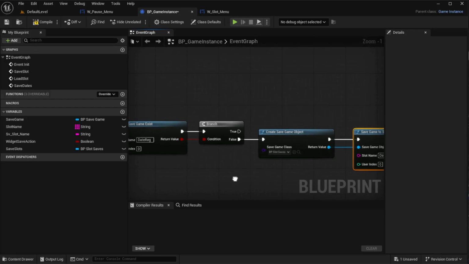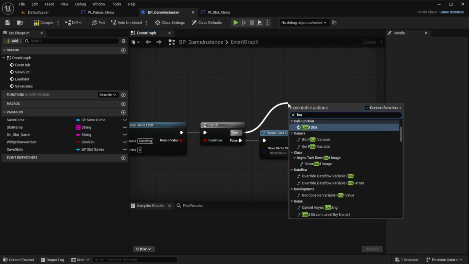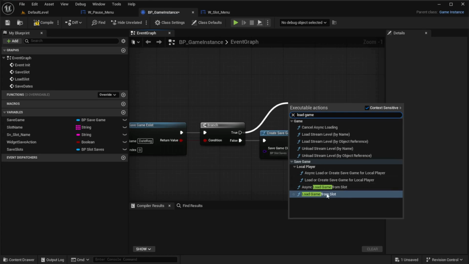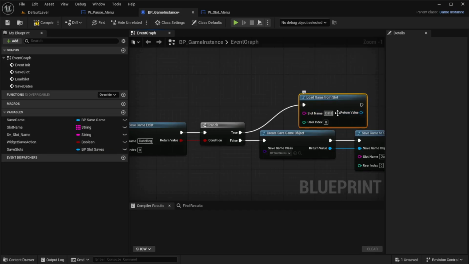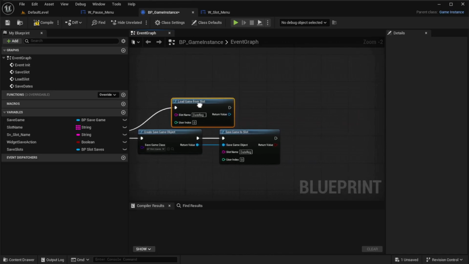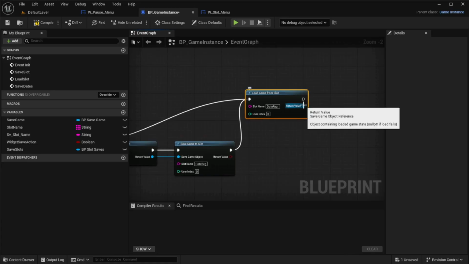And back at the branch, from the true pin, search for load game from slot. And the slot name is datereg. Now pull that forward and go back to the save game to slot node you just finished the false sequence with. Connect its output back into the input of the load game node. From the return value, cast to BP slot saves.